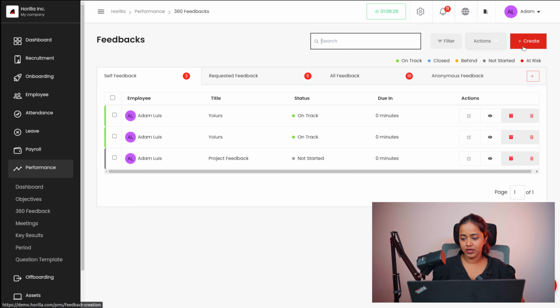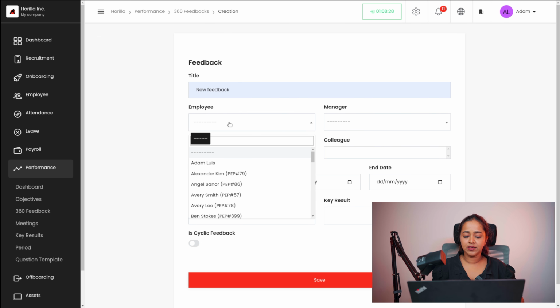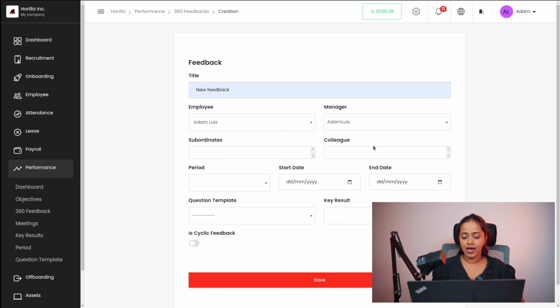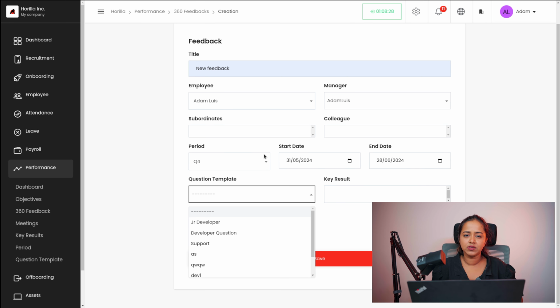So here, let's go on and create a new feedback, giving the title, adding the employee over here. And if there are any subordinates or colleagues, you can add them. And here you can see the period which I've created, which is Q4, where we have the start and end date. Then you can add a question template. Basically feedback can be a question template as well, right? It's getting feedback about yourself or giving feedback to others, which may help them improve their performance, or just to get an idea about how they are performing.